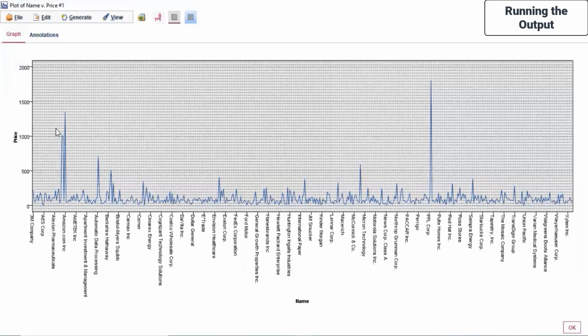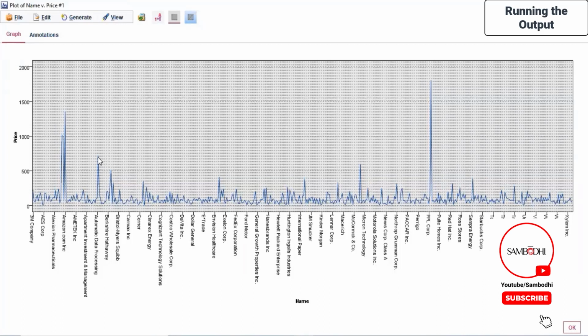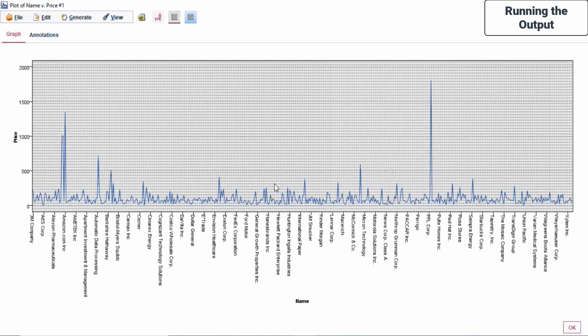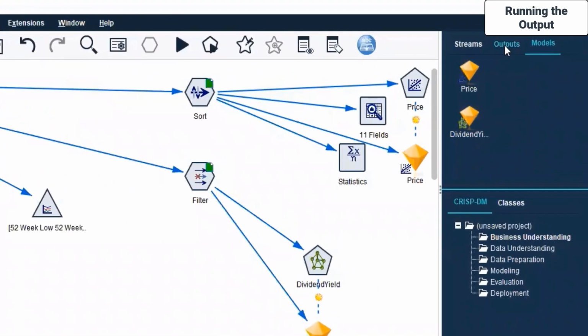So fine, we come here, we see a spike over here. Which company is that? That's for Amazon. Again, we come here, we see another spike. For which company is that? Automatic Data Processing. So for different companies, we are seeing different kinds of price spikes. Then I click OK here. I'm going to save this.